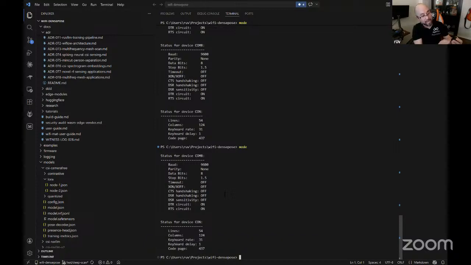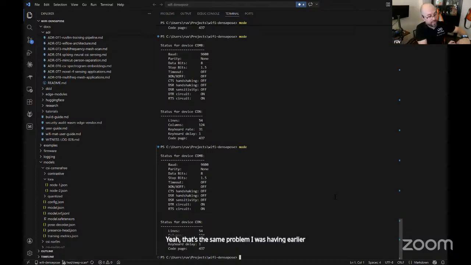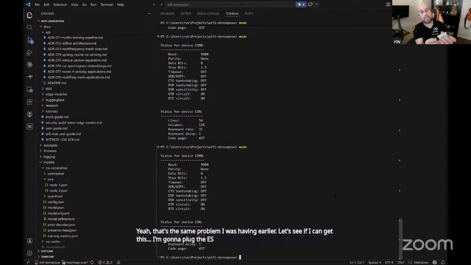All right, I'm getting power. Now the question is, can I pick up the COM port? Mode again. It's not being picked up. Yeah, that's the same problem I was having earlier. Let's see if I can get this. I'm going to plug the ESP32 back in.